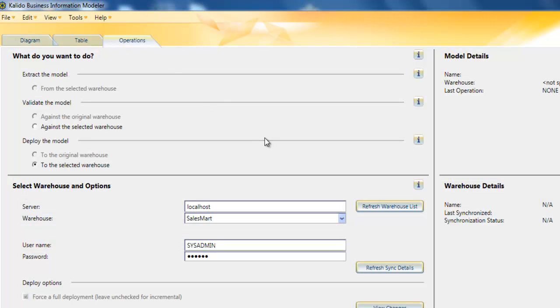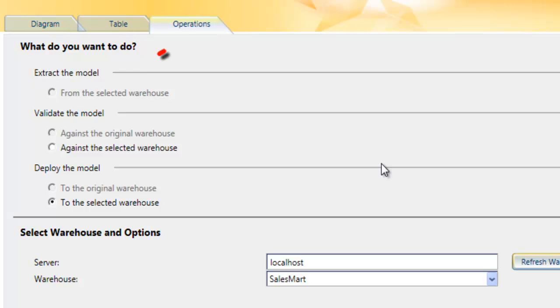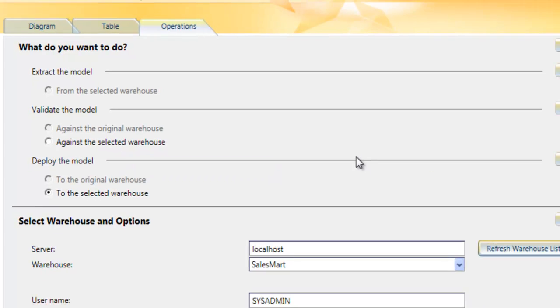Extract the model. If you have an existing Kaleido instance, you can extract the model into the Business Information Modeler. Validate the model. If you've made a number of changes to a model that has already been deployed, you can check to see that the changes you've made will not conflict. Deploy the model. This option takes the model and the associated business rules, converts it to metadata, and stores it in Kaleido's integrated meta and reference data repository via a web service. This directs Kaleido's automation to actually make the changes in the system.